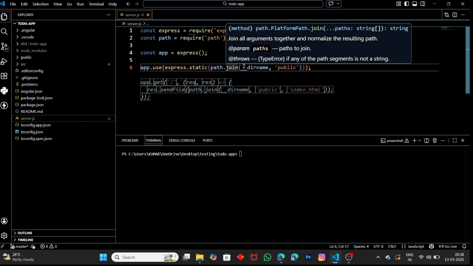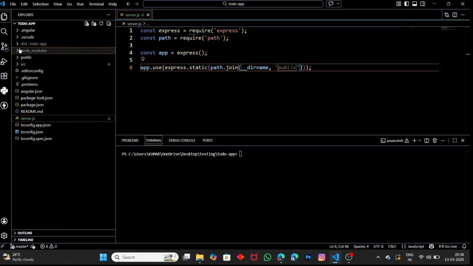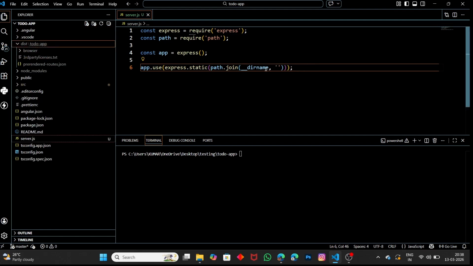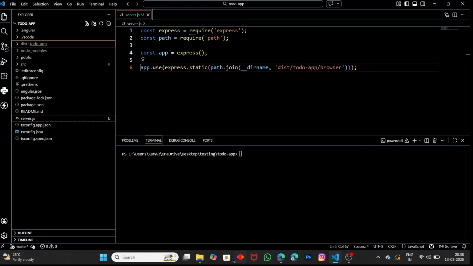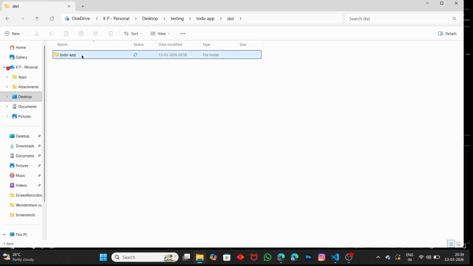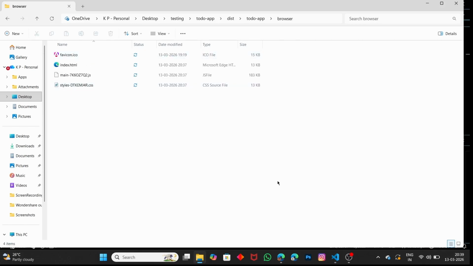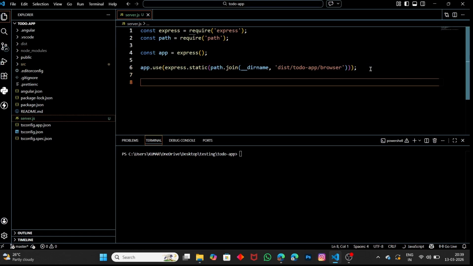Here you need to provide this generated folder path. Inside the dist we have to-do app, and inside the to-do app we have browser. So we need to provide that here. So this is the generated folder, and this is the folder structure. I can also show this in the file explorer as well. Inside the dist we have to-do app, inside the to-do app we have browser, inside the browser we have the index.html file. This is what we're going to serve through this Express server.